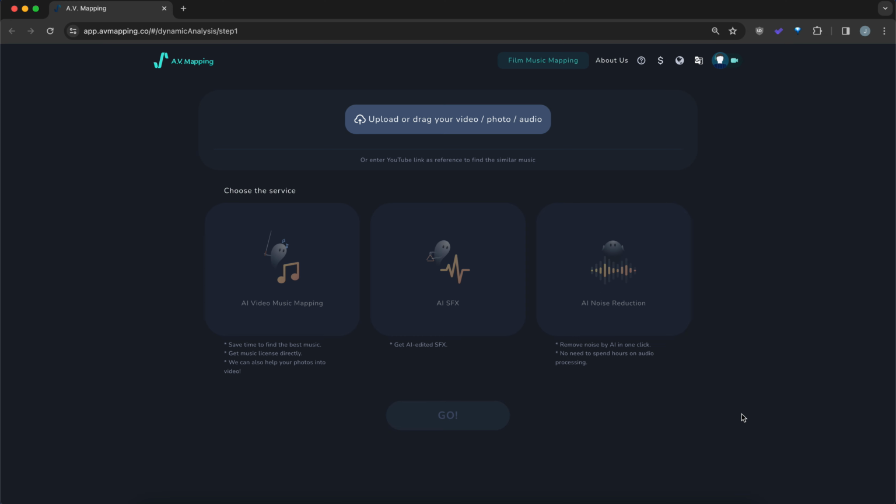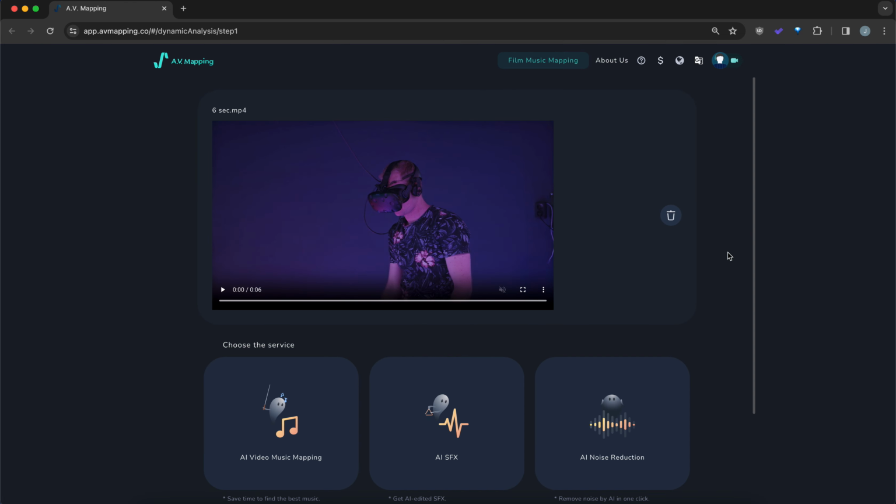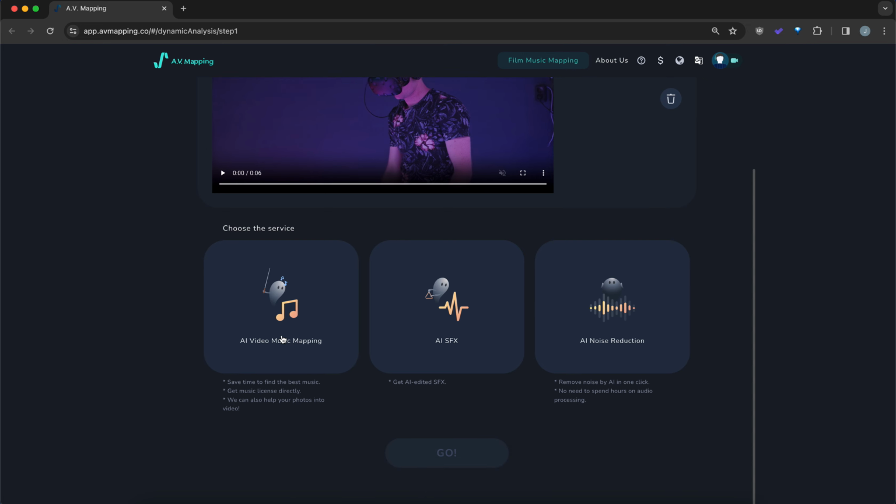So click on the link below to get to the video analysis page, and upload your file. And today we will show you the music mapping function.